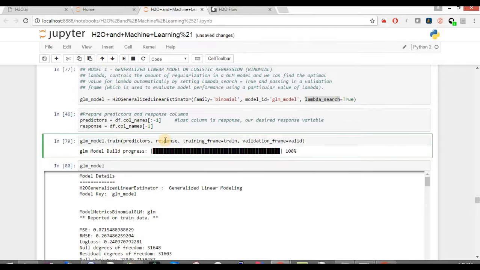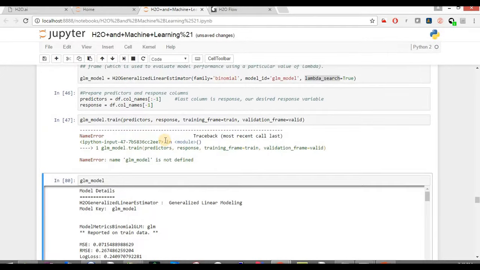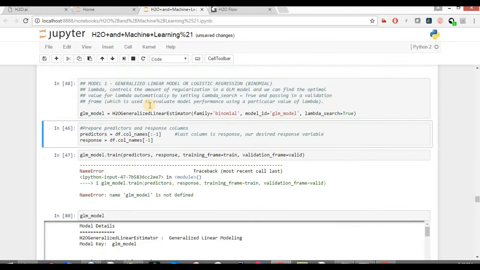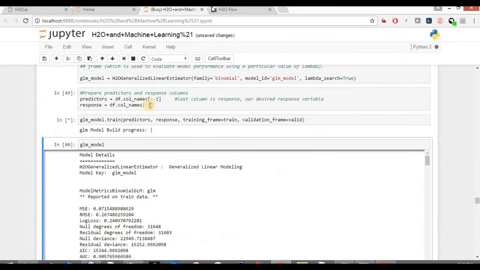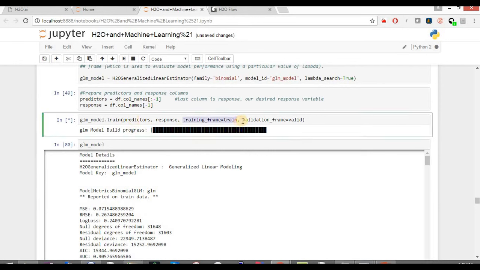And then we use the train method that's available, and this will train the model on the predictors, the response, and the training data frame, h train, that we talked about, and the validation is valid. And this is what we just talked about.